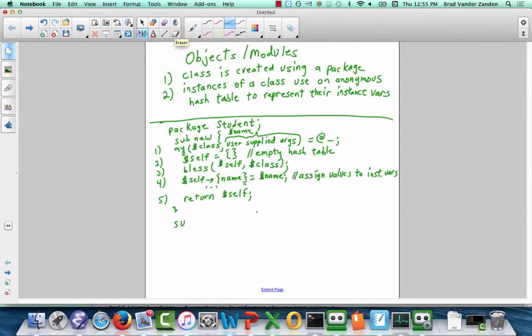Maybe I would call it sub makeStudent. And it would also have a bless in it, with $self and $class, and it would have all of the other accoutrements that I had in the previous one. So 1, 2, this would be the third step. And Perl would know that makeStudent was also a constructor because of the bless command.